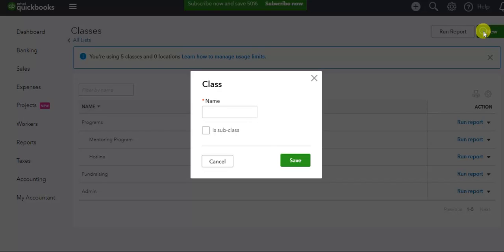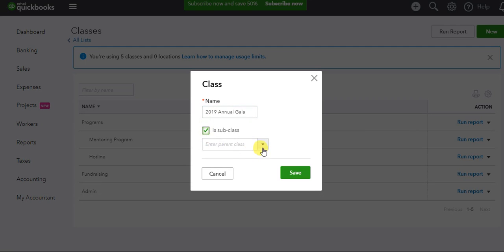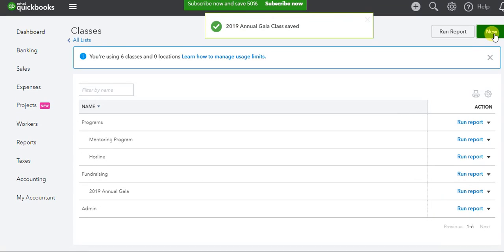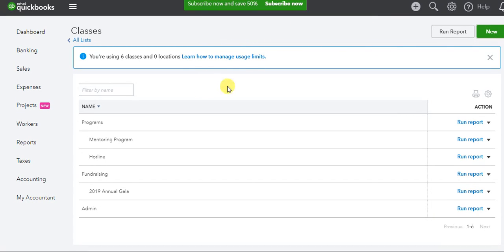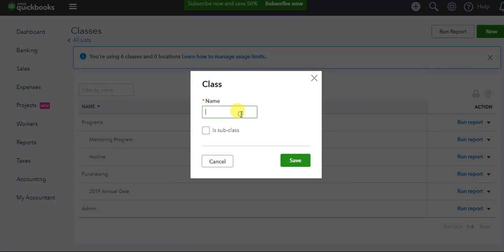Now I'm going to create something else. So we're going to have the 2016, let's make it 2019, annual gala, like a big dance, and that would go under fundraising. Save. So I could have a 2019, I could have a 2020, and again, I can hide those after the event is over.